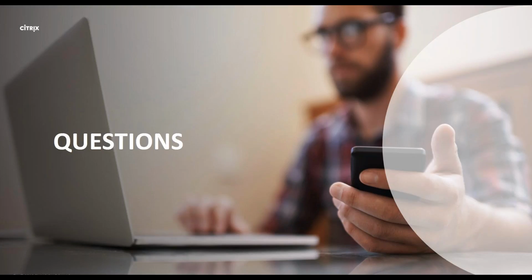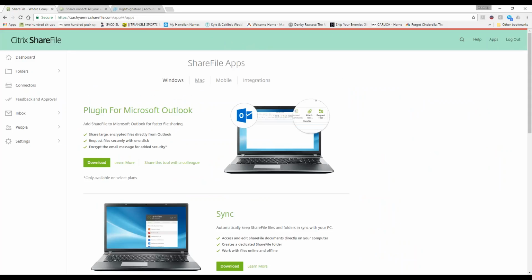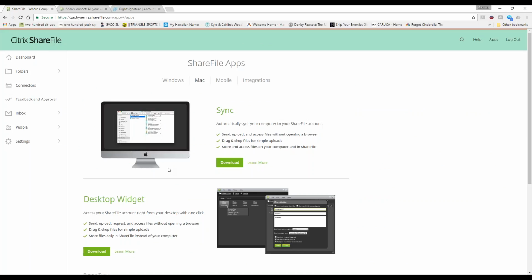That is a good question. So we do have a really good Mac sync tool that you'll find on that same page, the app download page, and that tool will work the same way as it does on Windows. In fact, one of the other features we didn't even talk about, that once this is enabled, it will also allow you to right-click on any of your files that are being synced up to ShareFile and create a share link. That's one of my favorite features I use all the time.